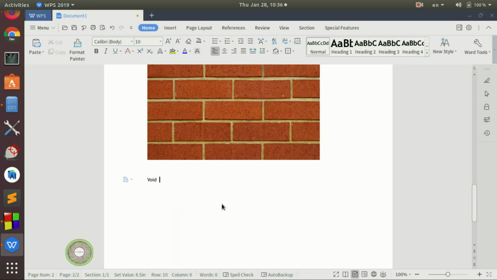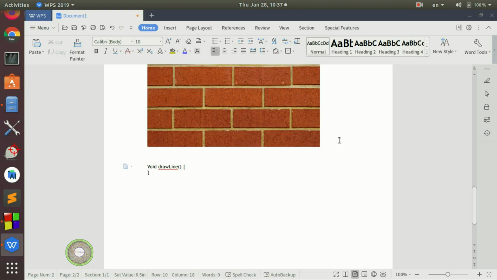So for example, you guys are building a program for a wall, or you want to draw a line. To draw a line, function draw line. With function draw line, you don't need the return type because it's just drawing a line. Alright, so the function draw line, we want our function to just print out a big long line.